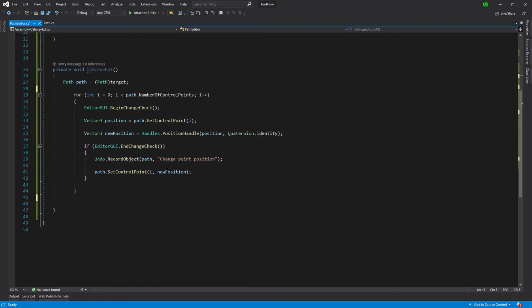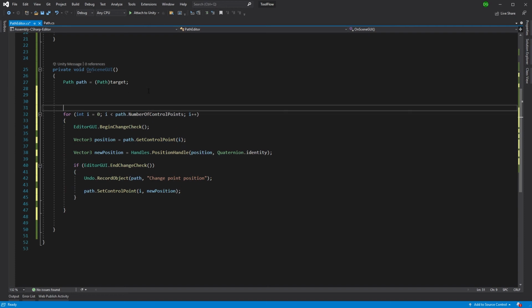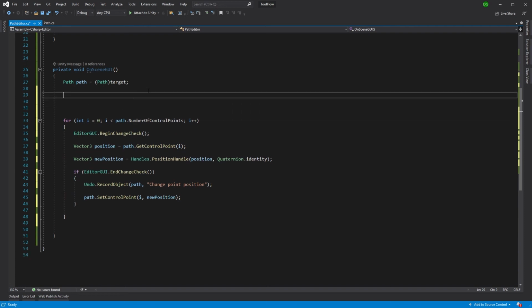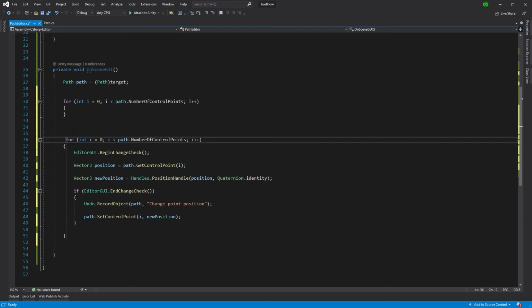And now we're going to bring this back, Shift tab it, and let's add buttons to each of those points. So again, we'll want to roll through each of the points we're interested in. There we go. Let's move that back.